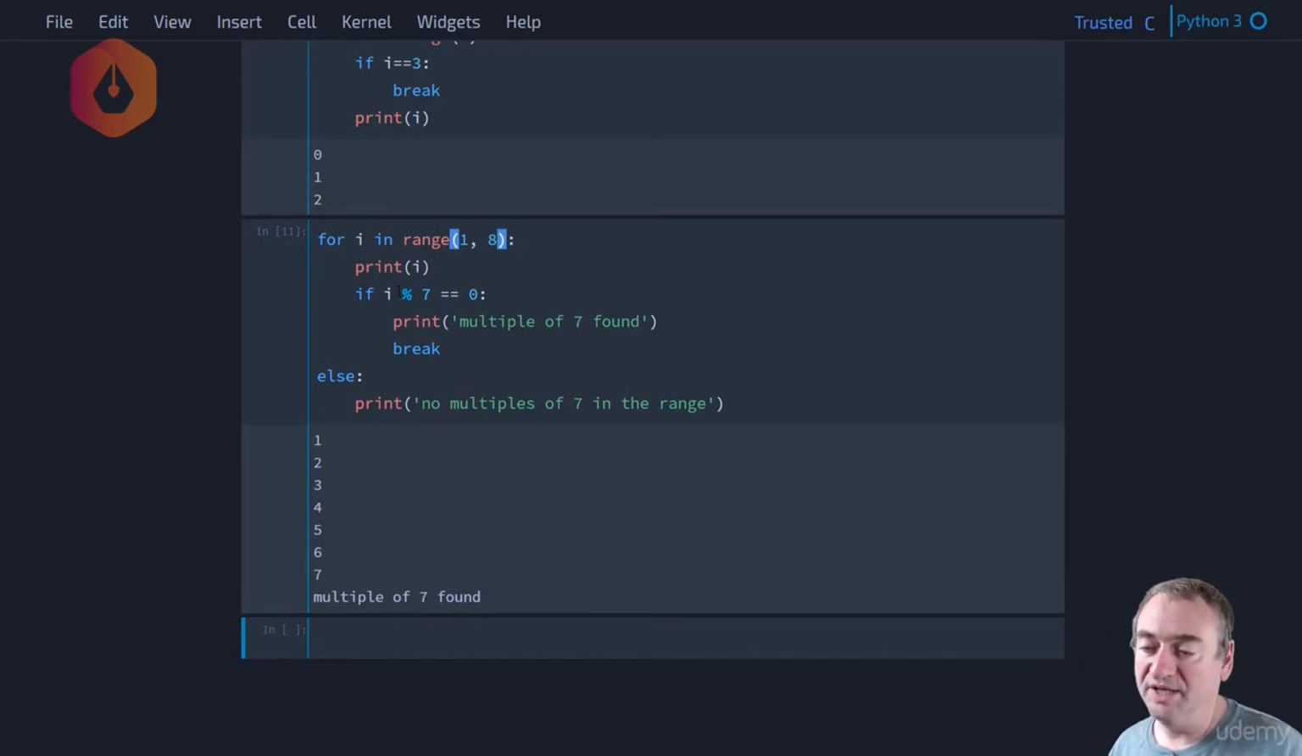Also, if you use a try-catch inside the for loop, it works exactly the same way as with the while clause. The finally statement will execute whether you put break or continue inside your try or except statements. The finally will still execute if those get encountered. So let's take a look at a quick example.